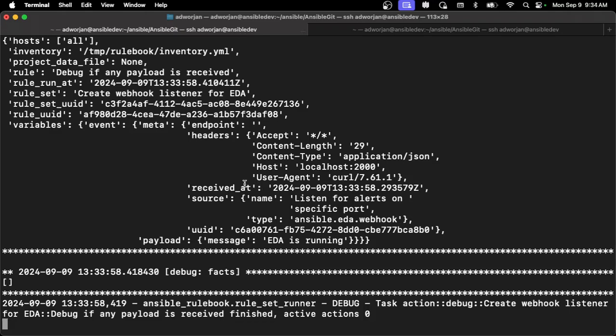So I've run that command, and as I switch back, I can see exactly that single event, and I'm just using the debug capability, so the debug action. So it's just going to print out that payload for me. So if I need to go through the process of trying to parse through what that event may look like, I know it's event.payload.message should be EDA is running.